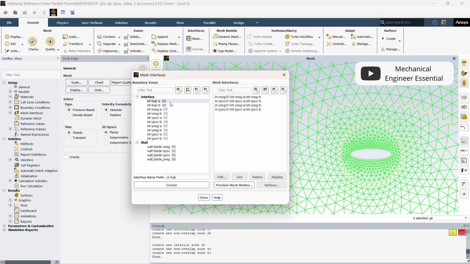In the second column, click on the name of Interface Zone 1. This is one side of the mesh interface, for example, the rotating zone or a blade face. In the third column, click on the name of Interface Zone 2.